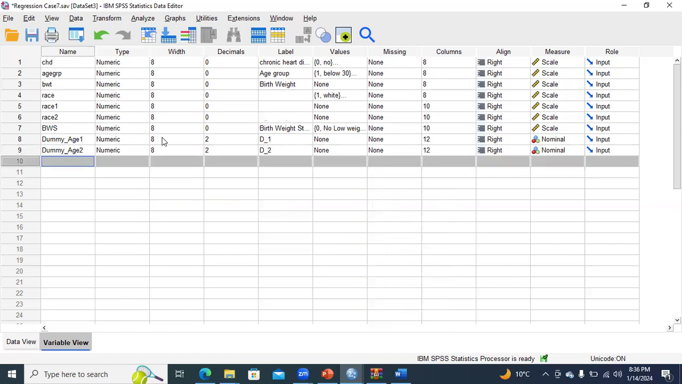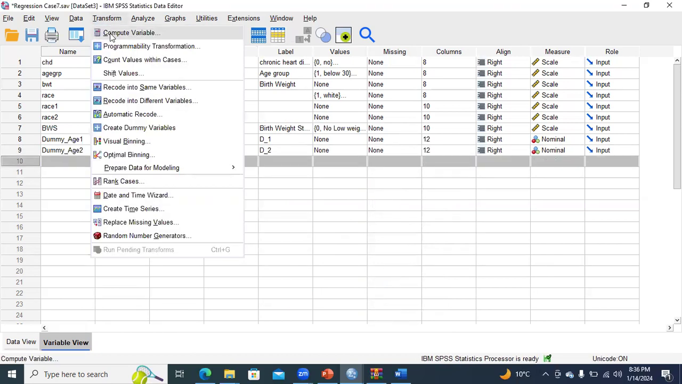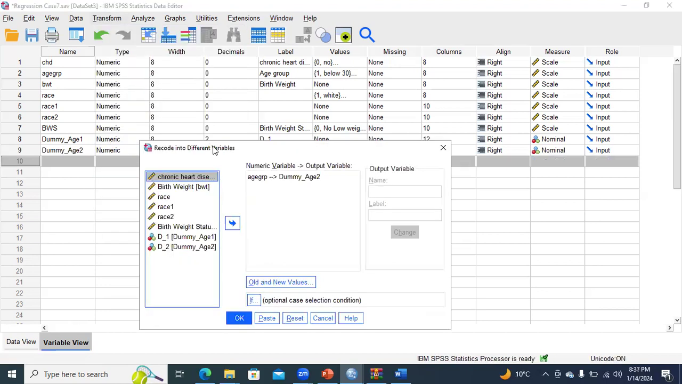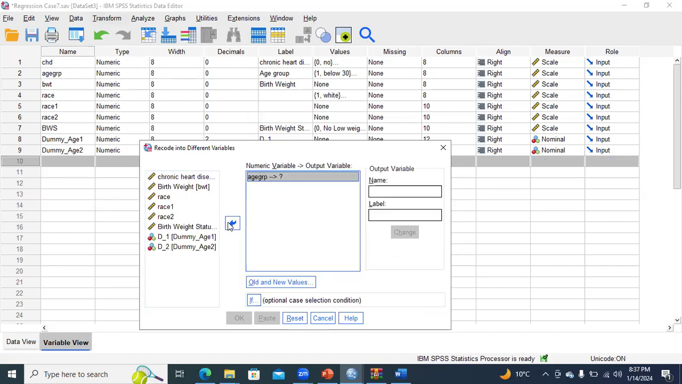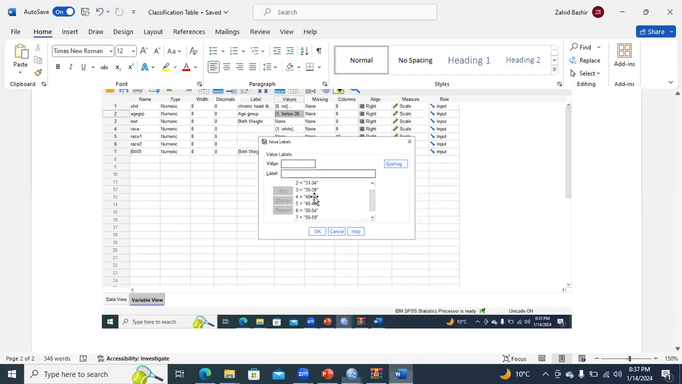Now we need to create the third dummy in the same way. Go to Recode into Different Variables. You need to reset it. You need to put the age group again over here. You need to put the dummy age 3, d hyphen 3. You need to click the Change button, then go to Old and New Values. You need to see what the value of your third dummy is. This is 4. Basically, 4 is the value of the third dummy, so you need to put 4 over here.